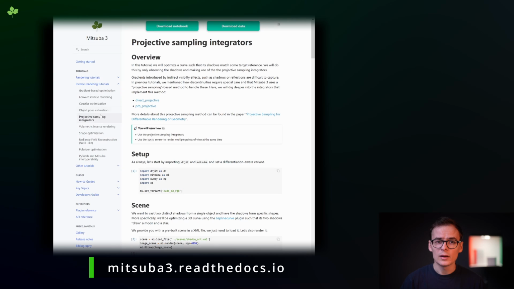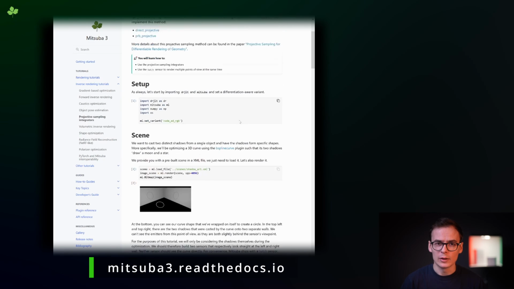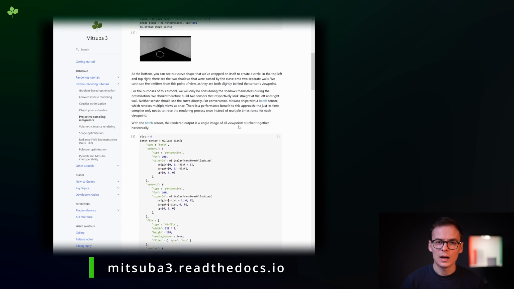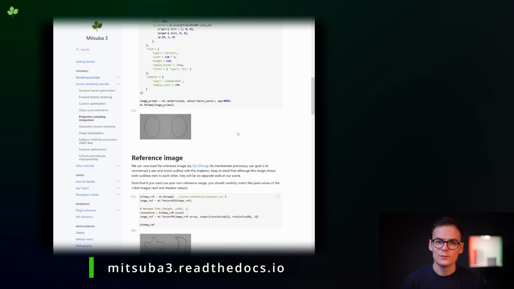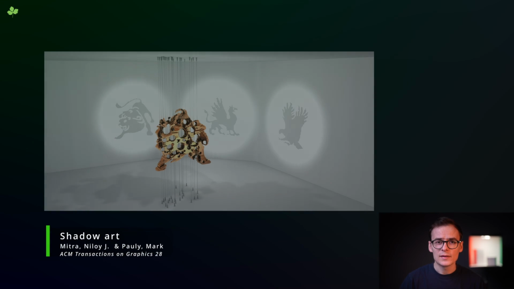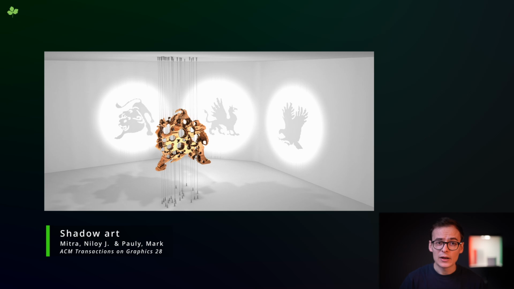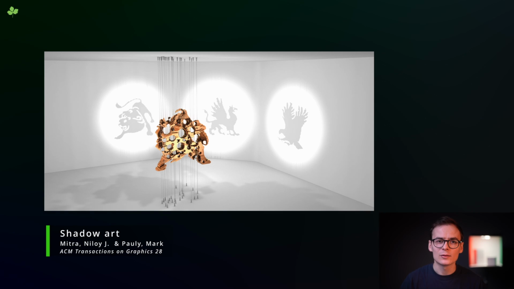Today, we'll be talking about the projective sampling integrators and how they can help us solve optimization tasks which contain visibility discontinuities. In this tutorial, we will optimize a shape such that its shadows match some reference target. In fact, we will do this only by observing the shadows. This problem is particularly difficult as it requires the renderer to handle gradient tracking across visibility changes. We commonly refer to these as visibility discontinuities.